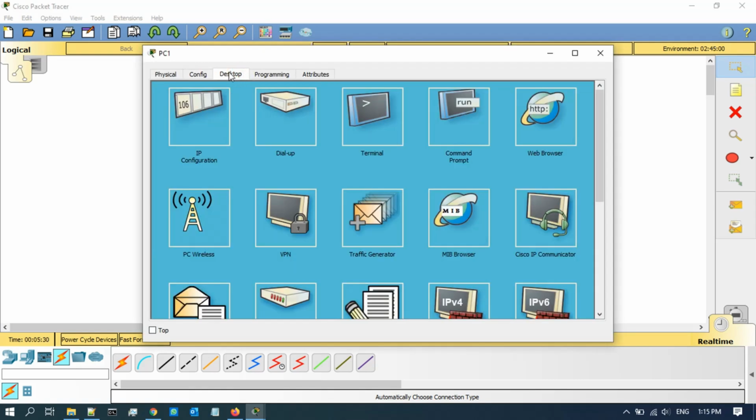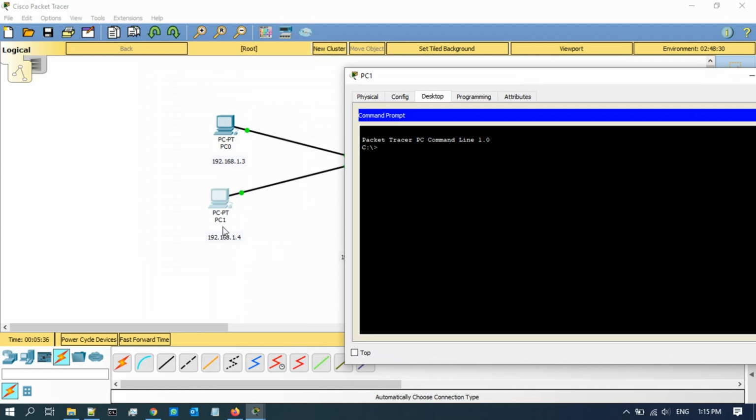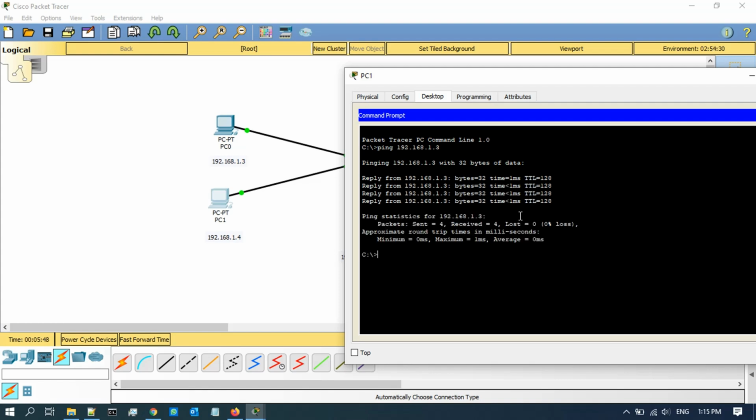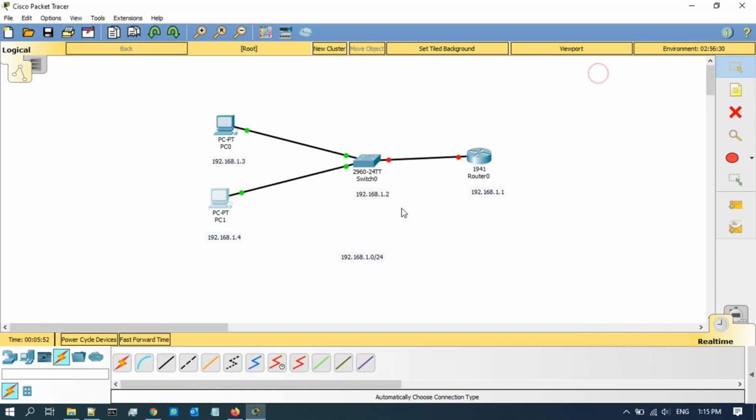If you click on the desktop and go on command prompt, since we are on PC1, we should be able to ping PC0. If you just go and ping 192.168.1.3, we should be able to ping, and we are pinging PC0 because it's in the same broadcast network.